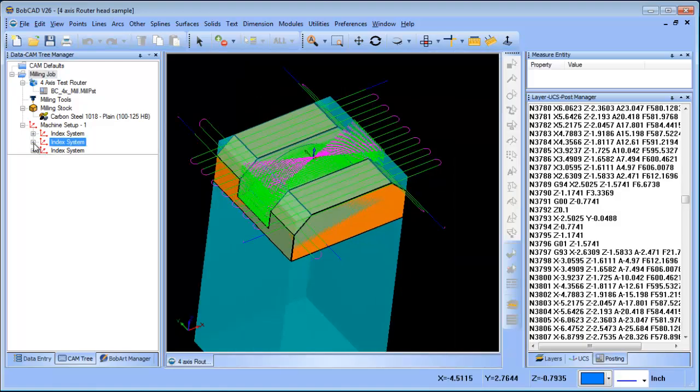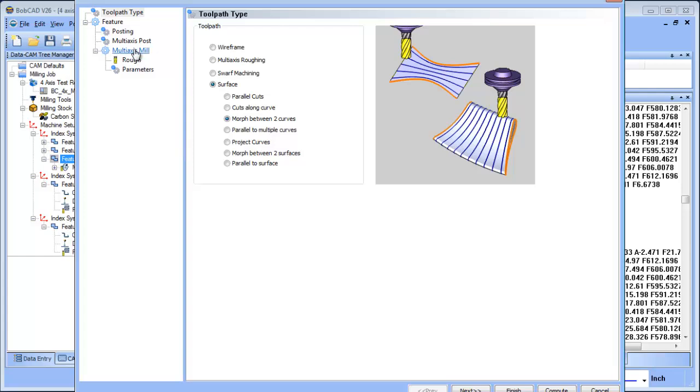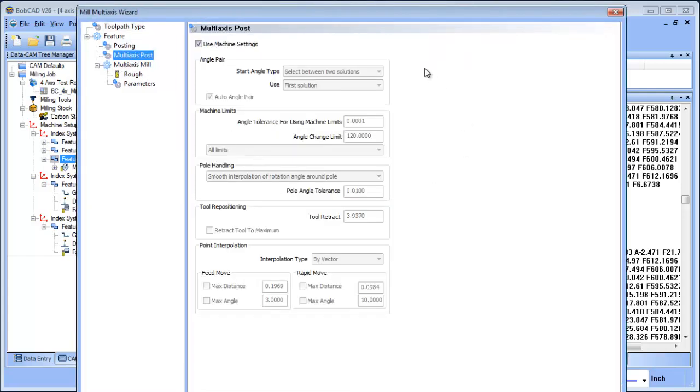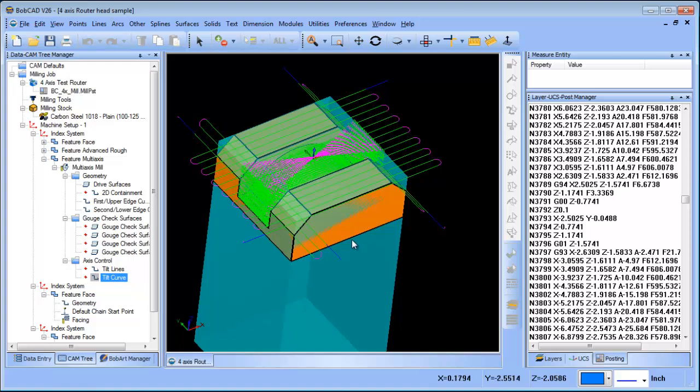So when you get in here, let me go to this multi-axis feature. Let's edit this. You do have a multi-axis posting page, so you have some options, whether you're working with the limits and interpolation factors and retract positions and all kinds of settings that, once configured properly for your machine, you have the ability to adjust for different machines that you might be using. So just a short introduction for four-axis router heads and some of the features that we have in the software and how you can use them.